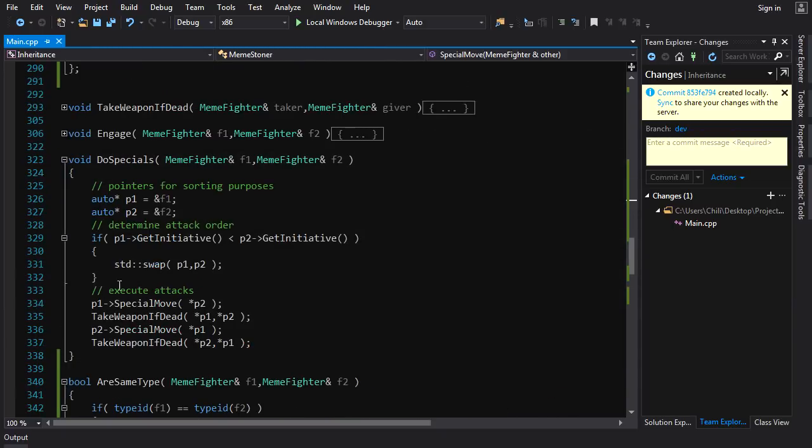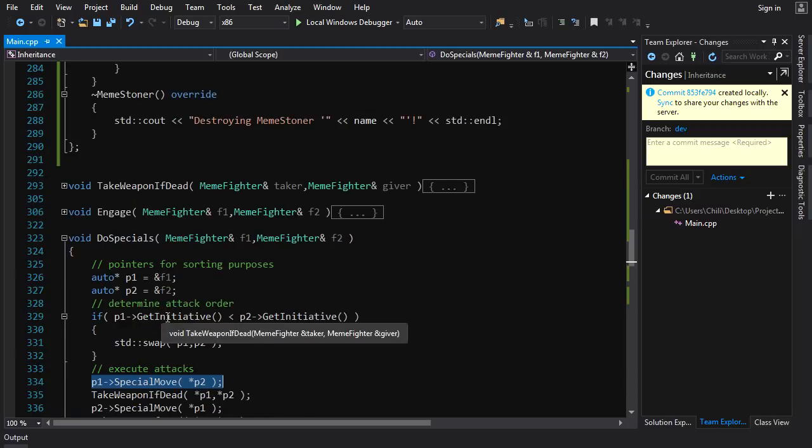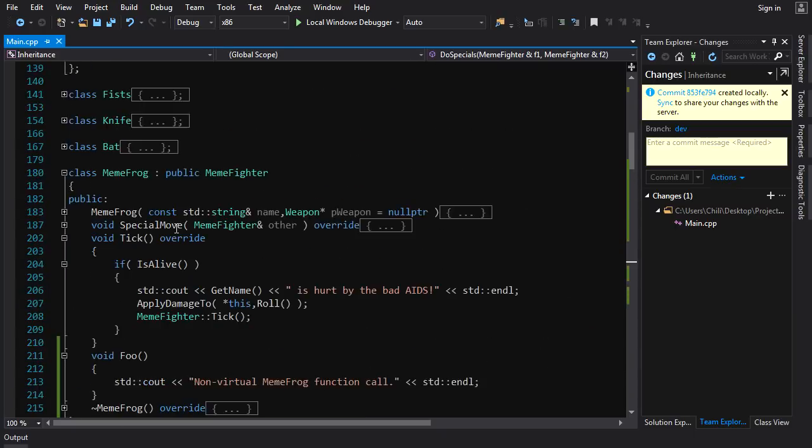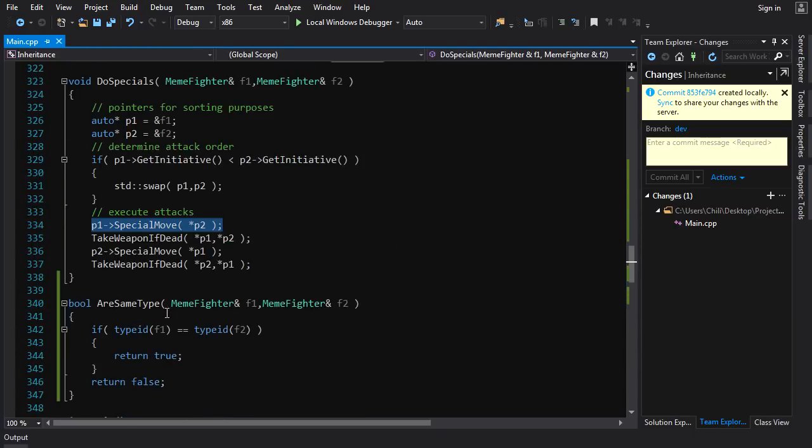Imagine this without the virtual function call. This special move here, we'd have to replace this with a big long chain of ifs, or you'd have to replace it with a switch, and then you'd have to put an enumeration into your meme fighters, and you would have to get the value of that enumeration and then switch on it and then do a different action depending on the result of that switch. It's not elegant, it's not good at all. I would much rather prefer having a virtual function. All I gotta do is call the virtual function and it's done. It dispatches to the correct implementation and I'm happy.